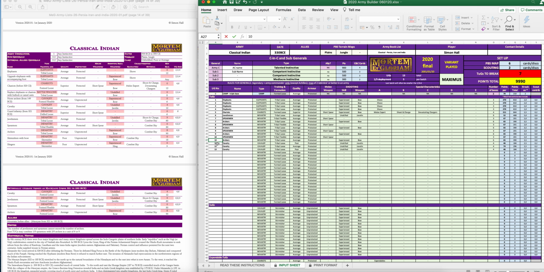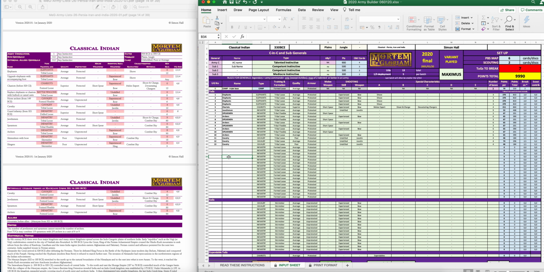So that's 10, 10, 11, 12, 13. Okay, so you can see the army now breaks on 7, so it's quite a decent size army. We managed to get all the elephants in. There's a talented who can block 4 together, so they can probably manage a big infantry block, and the competents can manage the elephants and the cavalry. So I'm quite happy with that.